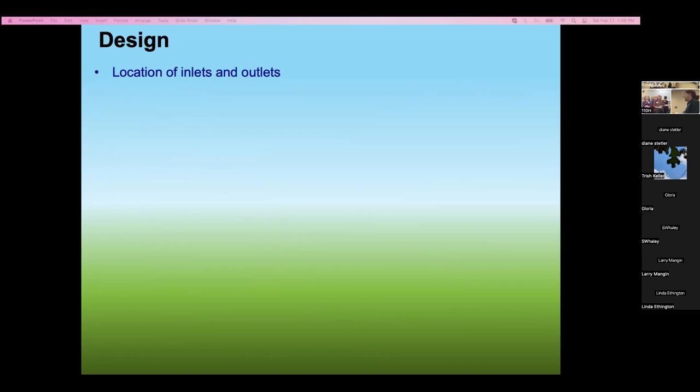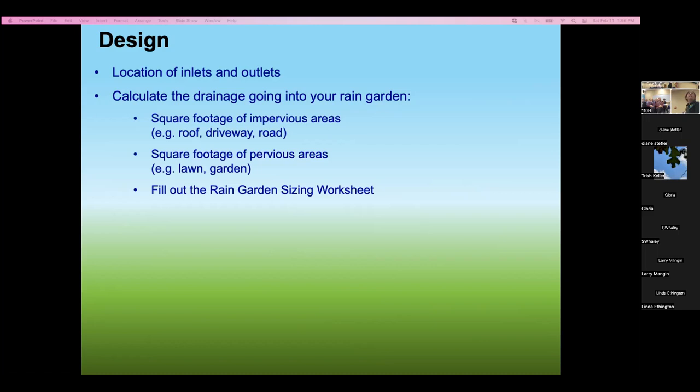There are a lot of factors that go into designing your rain garden. You want to know your inlets and outlets, where the water is coming from and where it's going to go. You want to calculate the drainage going into your rain garden, so get the square footage of the impervious surfaces, like the road, your driveway, and the roof, as well as the square footage of vegetated surfaces, like lawns or garden. And remember that water does not know property lines, so you might have to take into account your neighbor's property washing into your garden.